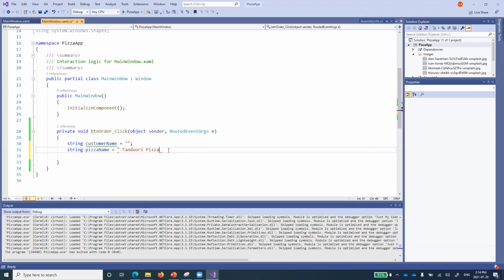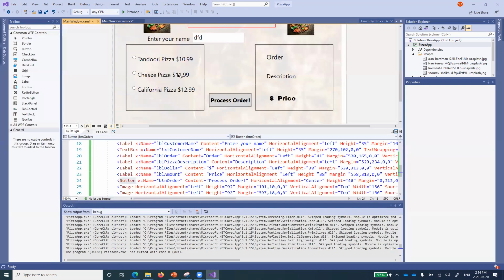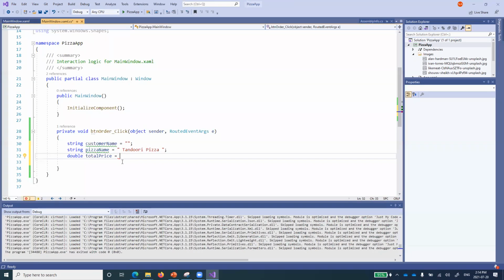Rather, no need to give the price here, because the price will come from the amount. I'll make another variable for that. So pizzaName is equal to tandoori pizza, right? This is what I'm giving by default. So if the user does not select anything, tandoori pizza will be automatically selected. Now let's see, or maybe just call it totalPrice. totalPrice is equal to, and the tandoori pizza price we have set up is $10.99. So I'm taking that same price over here, $10.99.